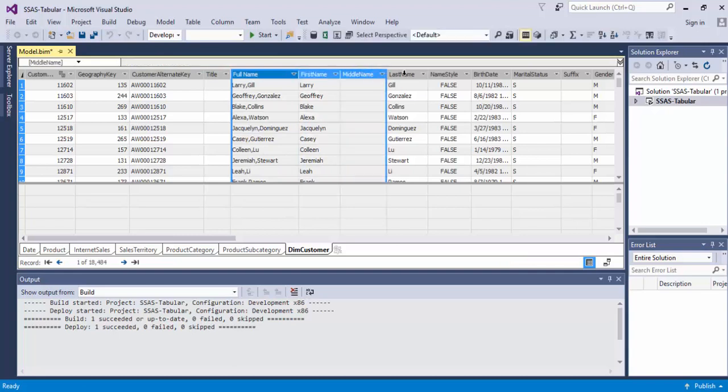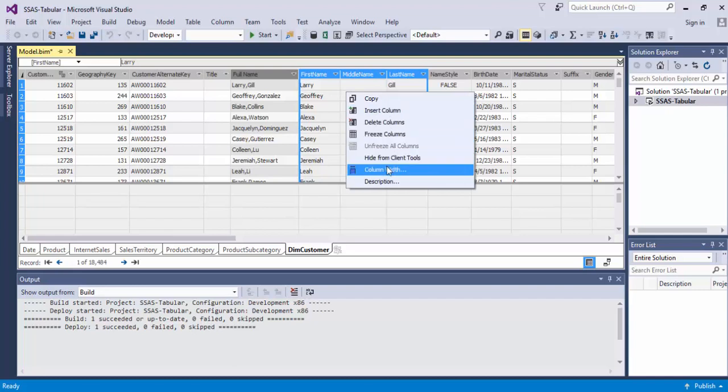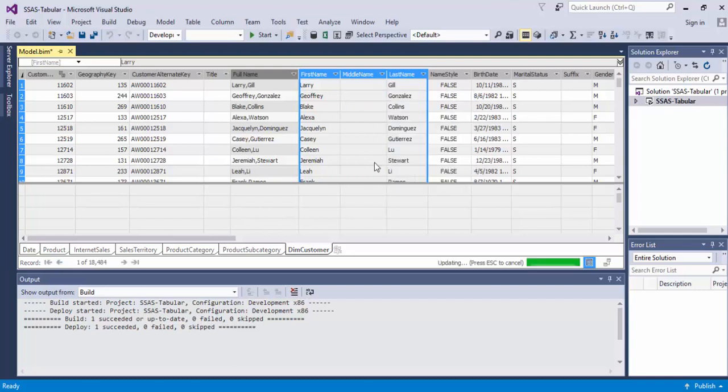Since I already have the full name, I can hide the first name and middle name. So first name, middle name and last name, highlight all three columns. Done. So that the client will not be seeing these three columns.